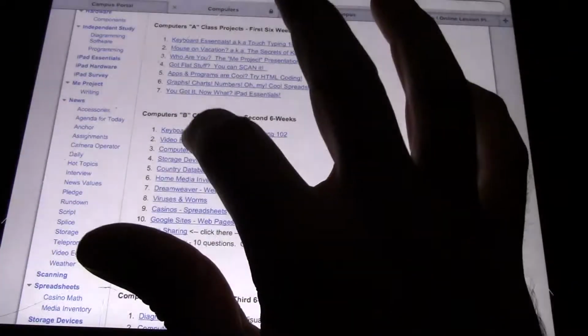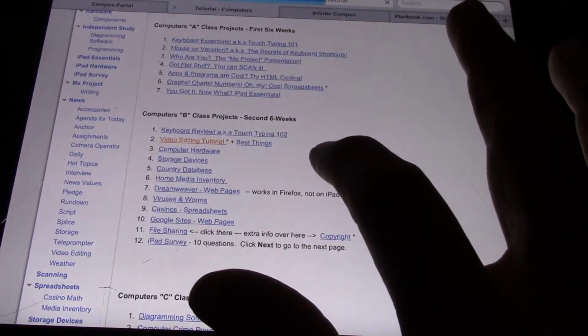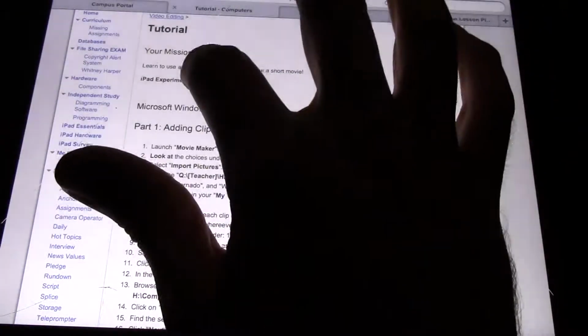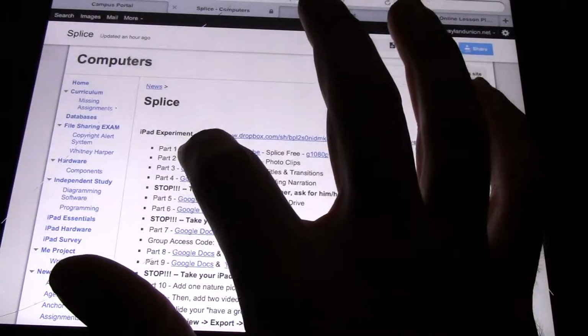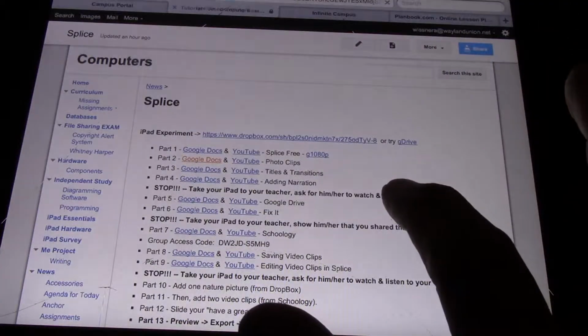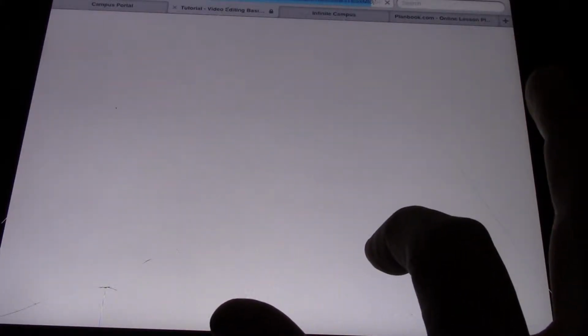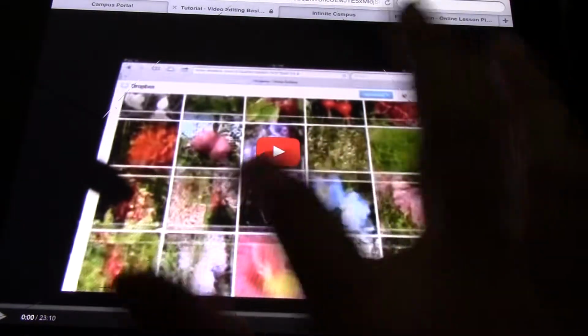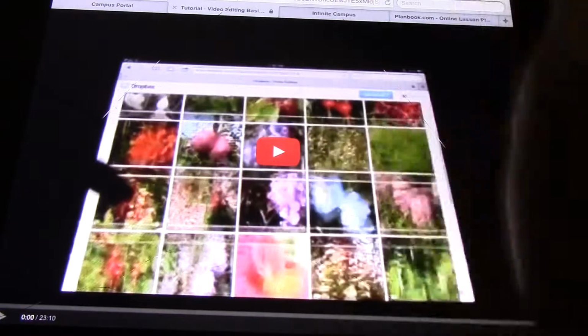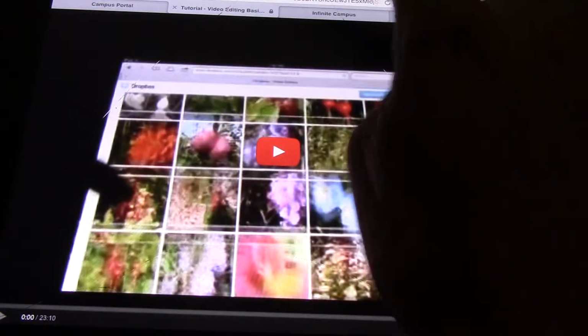And then click on Video Editing Tutorial and click on Splice. And then was there a link? I don't remember. So I'm going to, oh, there it is, Dropbox. It wasn't Dropbox. Oh, you have to log into Dropbox. There we go.